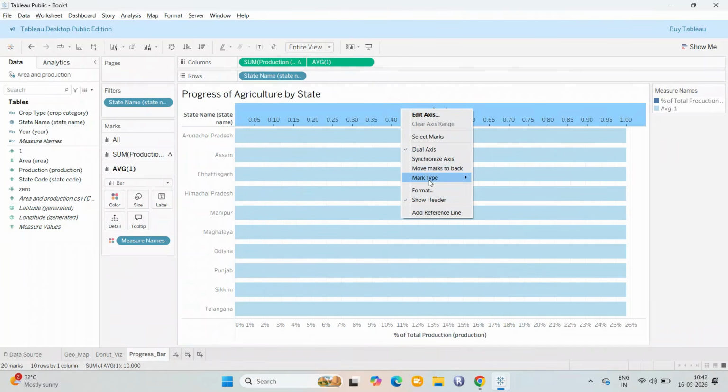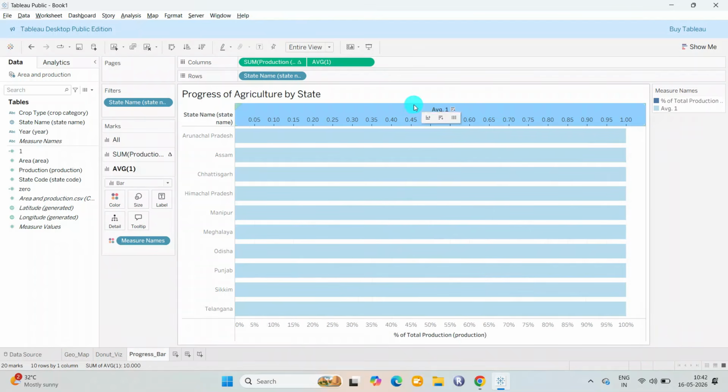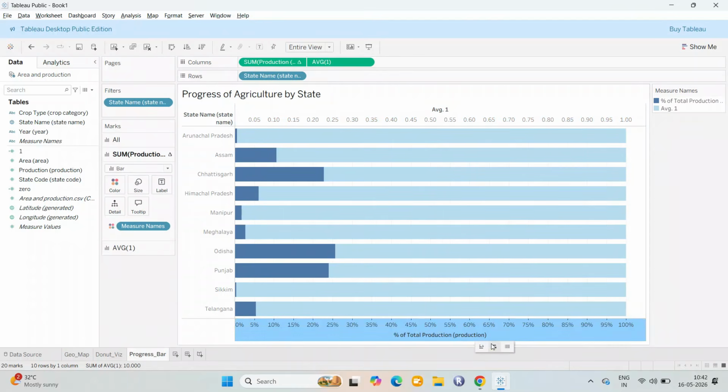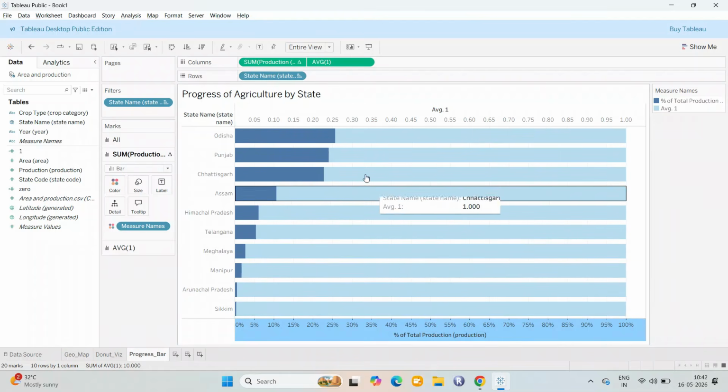Now right click on the header axis and choose synchronize axis. Again right click on the same axis and select move marks to back. Now sort the chart in the descending order by clicking on the sort icon.